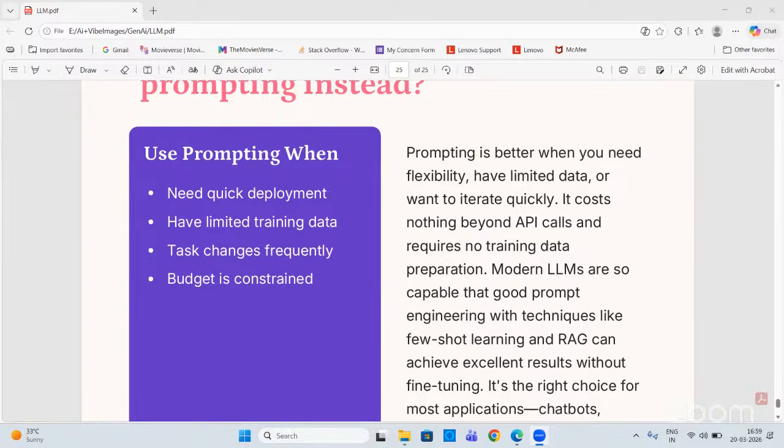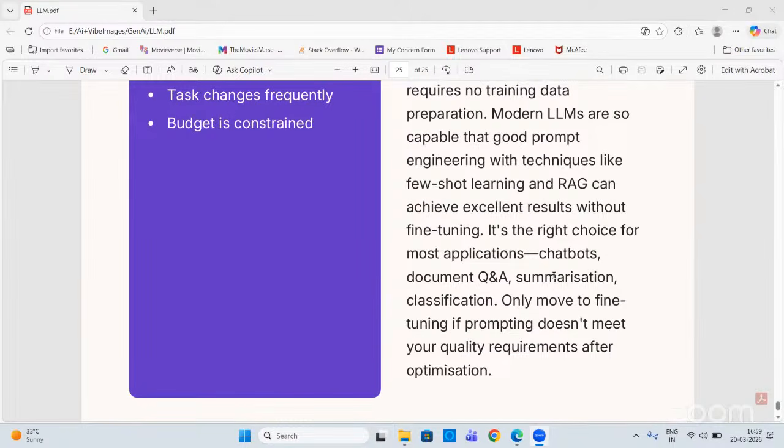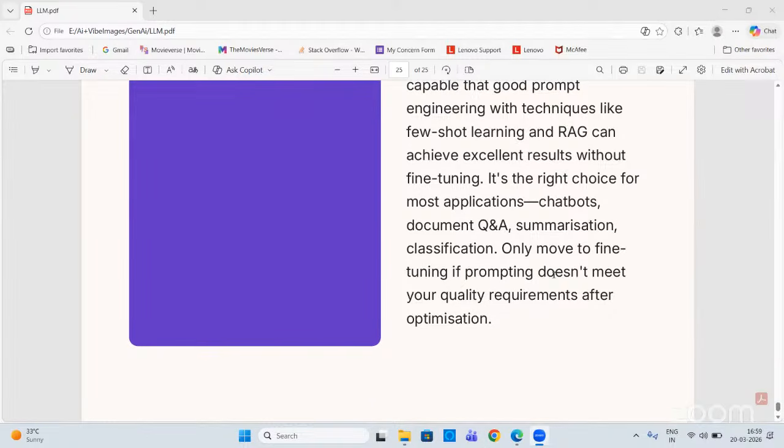Modern LLMs are so capable that good prompt engineering, with techniques like few-shot learning and RAG, can achieve excellent results without fine tuning. It's the right choice for most applications: chatbots, documentation, Q&A, summarization, classification. Only move to fine tuning if prompting doesn't meet your quality requirements after optimization.